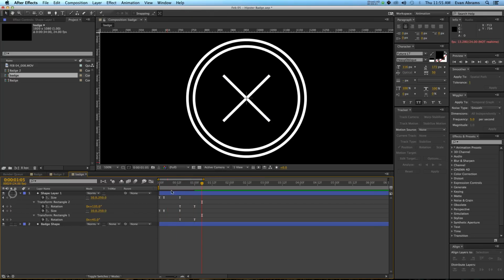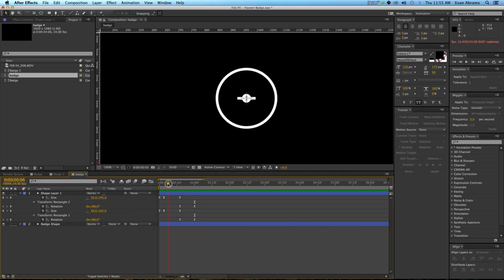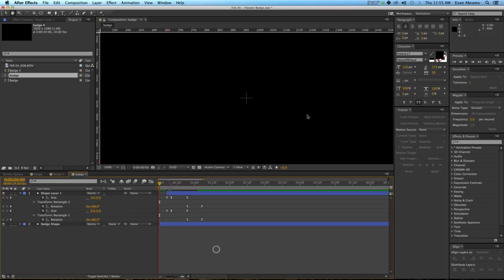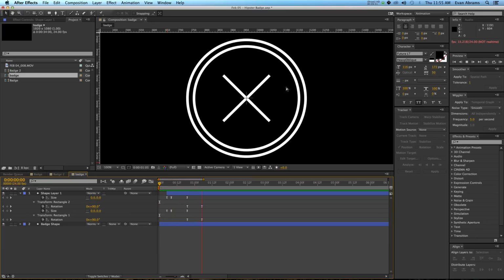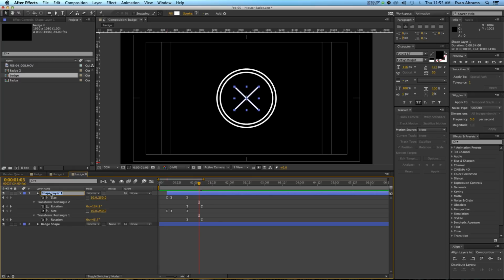So when we unsolo this layer, we can see that it's not quite at the timing we would like, so we can advance this forward. And there we go. So we already have two of our design elements coming out. So I'm just going to label this one cross.